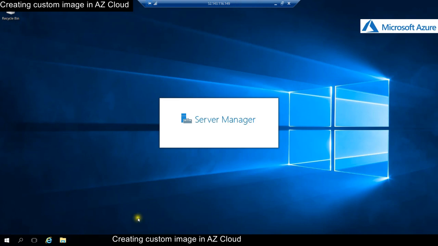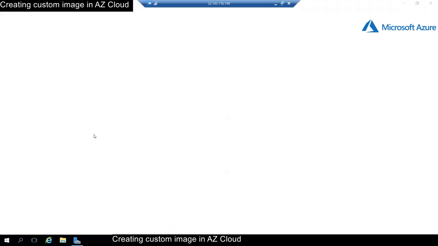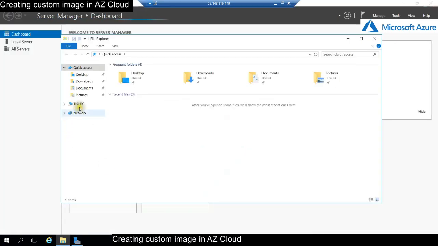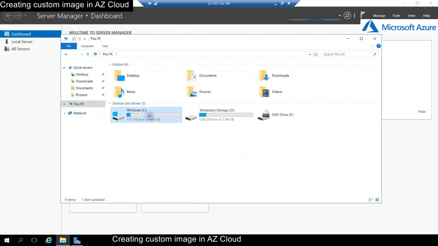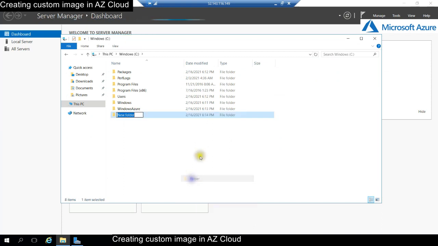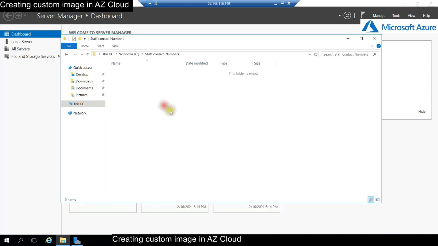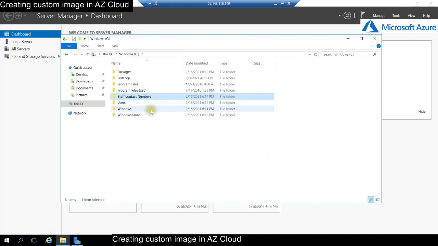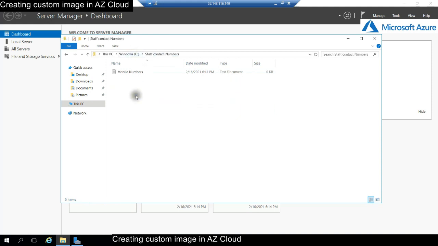I'm also going to create a folder in the C drive. So if you want to put a specific file in the C drive so that it will be available every time the deployment happens for other VMs, let me call it staff contact number, and let's say it's a text file, and I can call it mobile numbers. Okay, so that's fine. So at least now you know there is a folder and a file in there. The idea is that this folder will appear in every deployment in future.